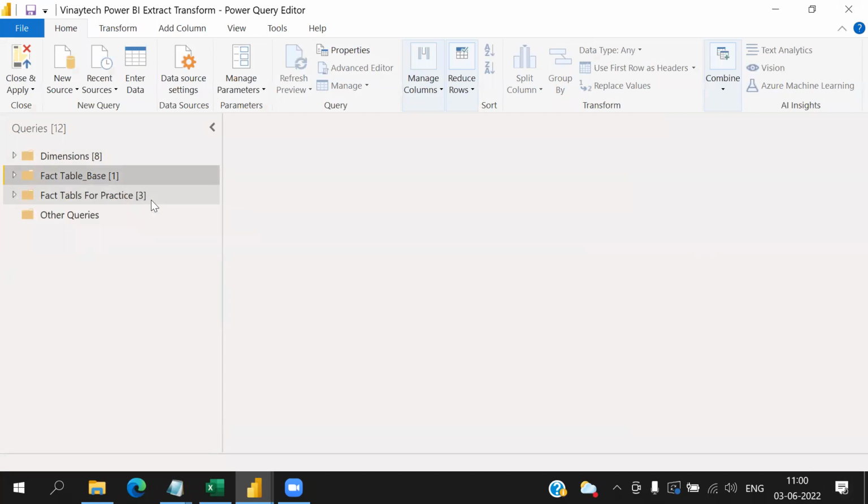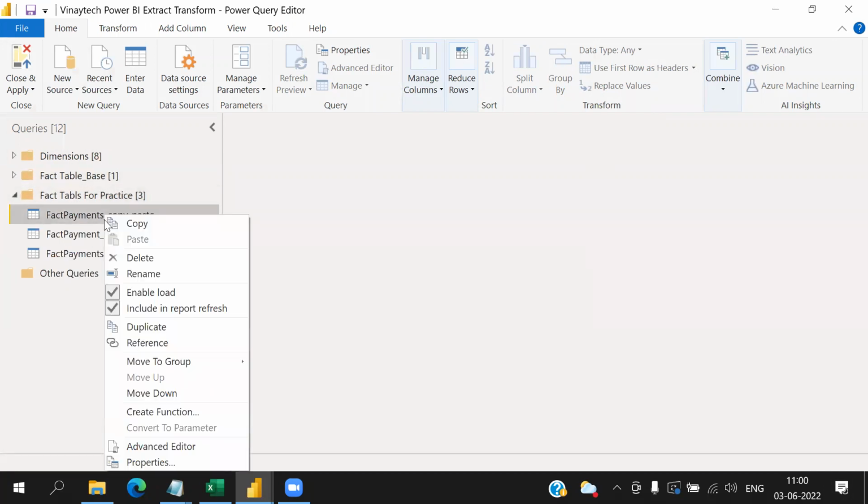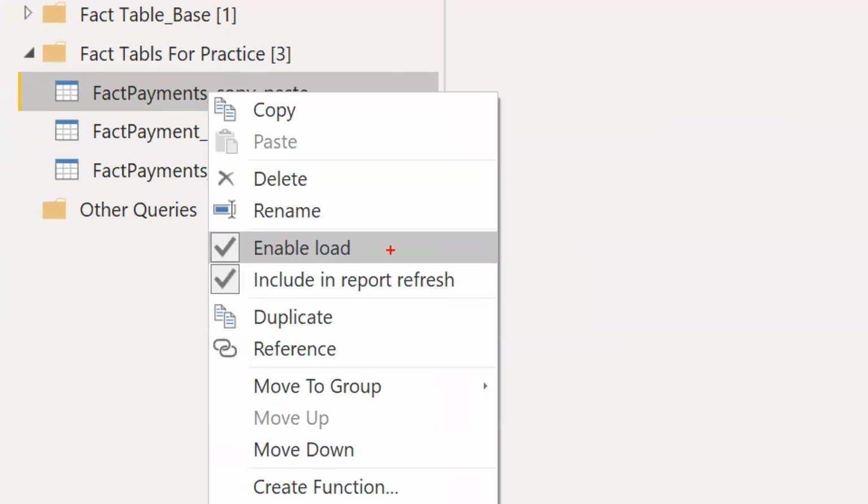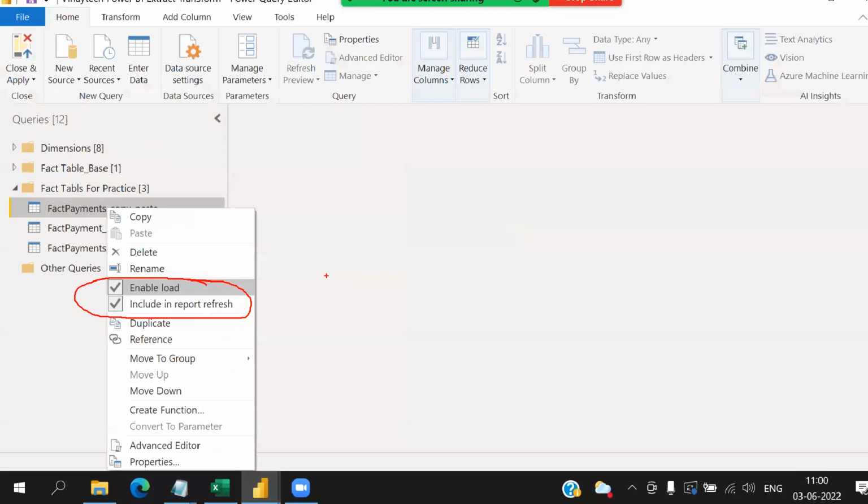I go for the next. I'll take this. What is this? What are these two operations? Could you please read? Enable loading, include report refresh. I will explain.